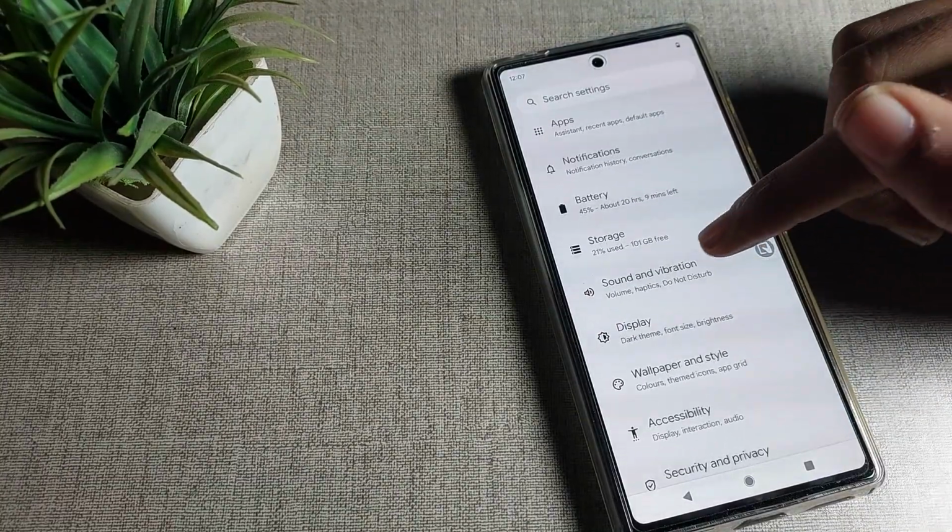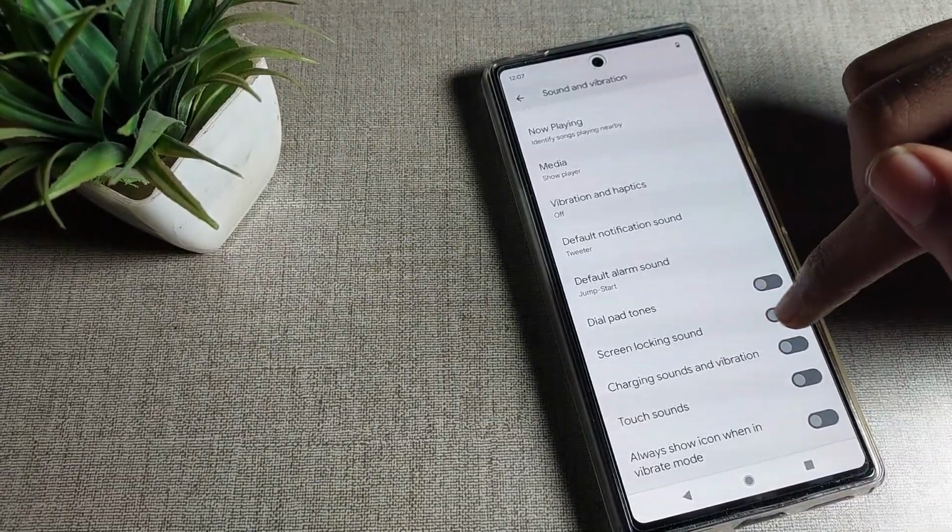And friends, if you want to use it, you can turn it on and use it from here. If you don't want to use it, you can turn it off from here.